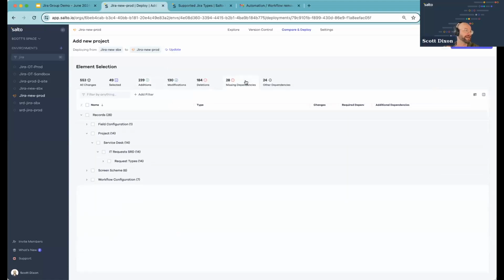And then because I've added a number of schemes and then a form, it looked like it needed a request type. We've got some additional dependencies.